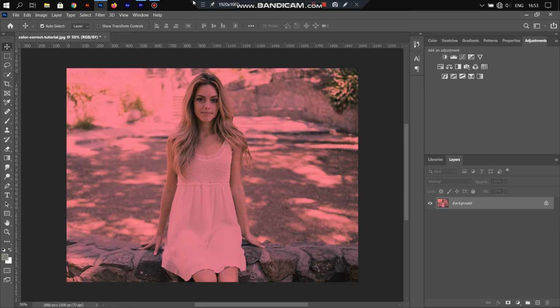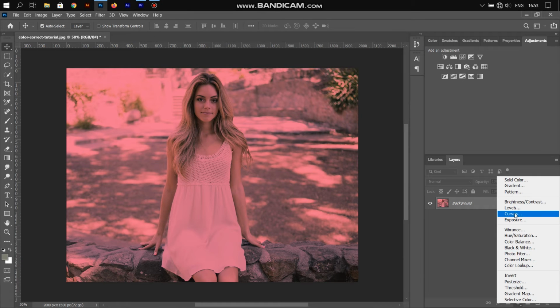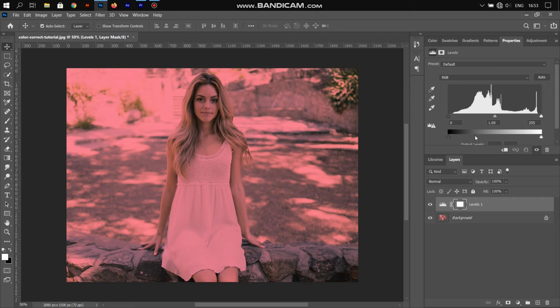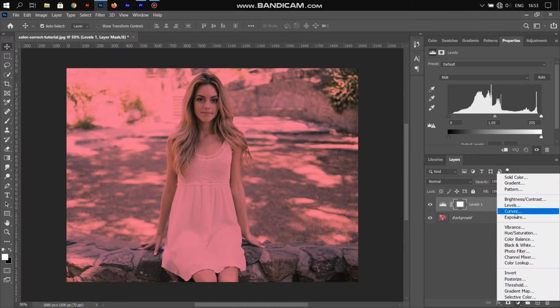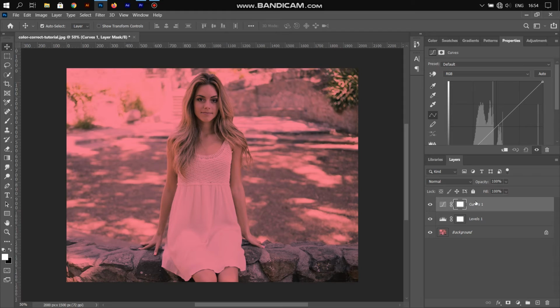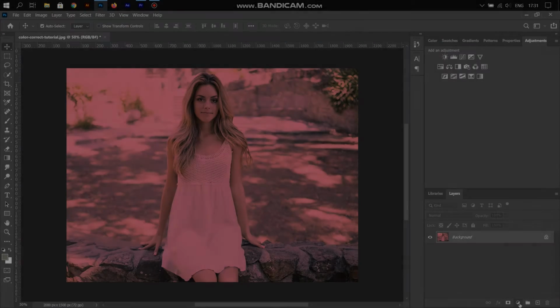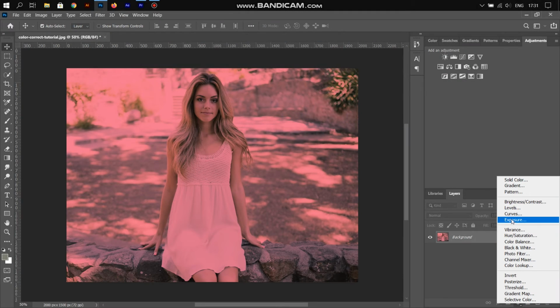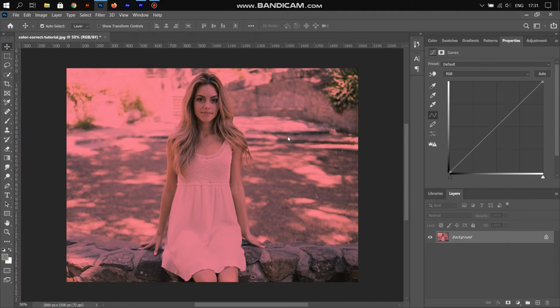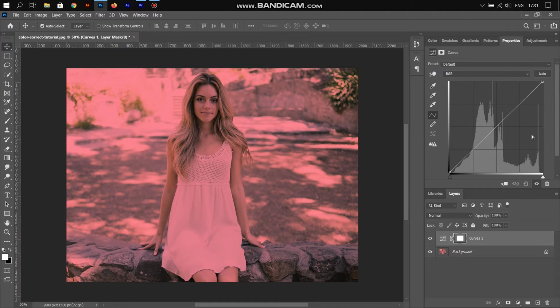In this video I will show you how to color correct an image. We're gonna work with this image here. In this tutorial you could use either the levels or the curves adjustment layer. I'm going to use the curves adjustment layer. And we're gonna work with the auto button.